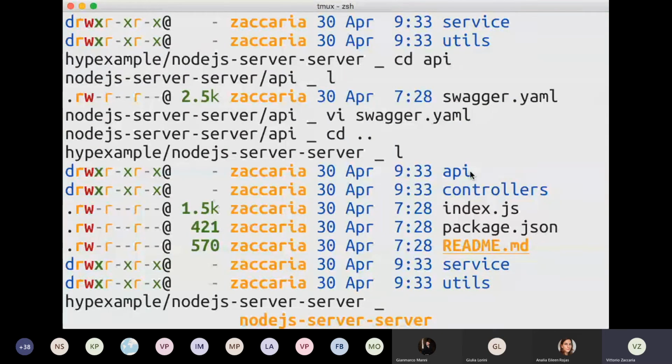Then we have other directories. The most important ones are controllers, which collect the modules that manage directly the calls from the browser towards the server, and then the service directory, which will have code that will manage the access to the database.